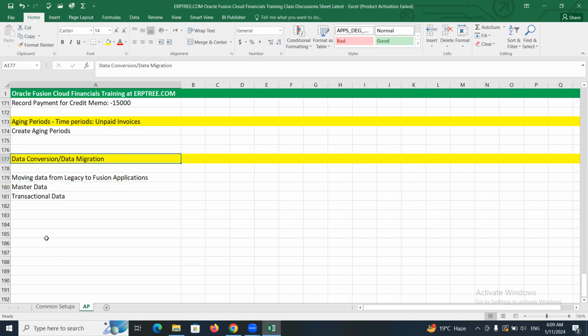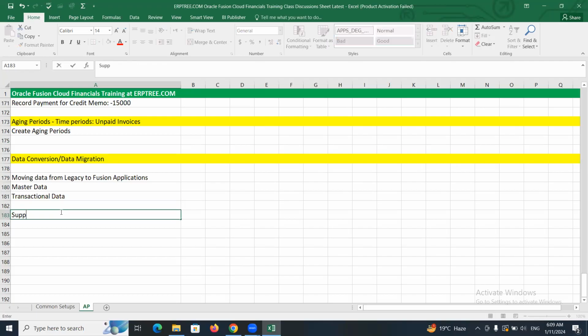So data conversion is nothing but moving the data from legacy to fusion applications. The data is classified into master data and transaction data. Suppliers data and customers data we call master data, and whatever is related to transactions, we call transactional data. First, we'll see how to load suppliers data, which is master data.